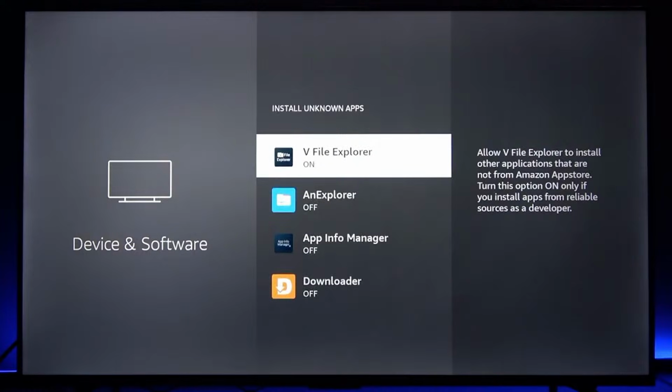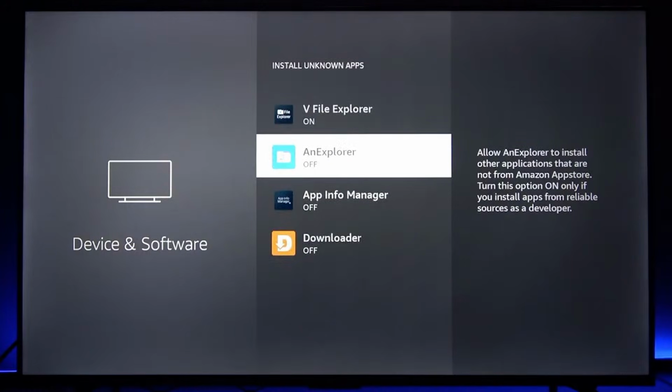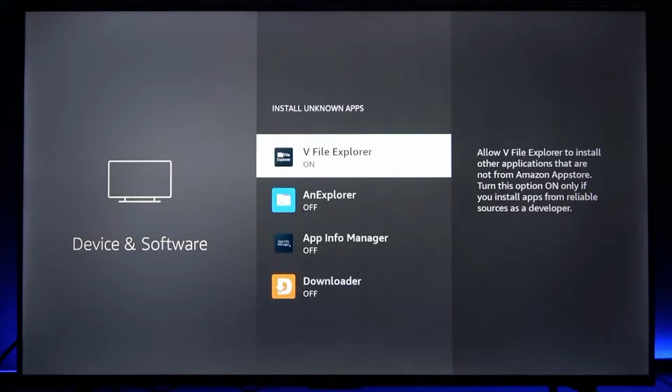So in order to give any application a permission, you just have to click on it and change its status to on, and then this application will be able to download applications from unknown sources and install applications from unknown sources. And so that's basically how you do it.